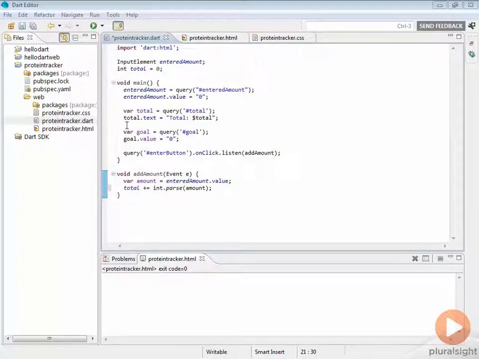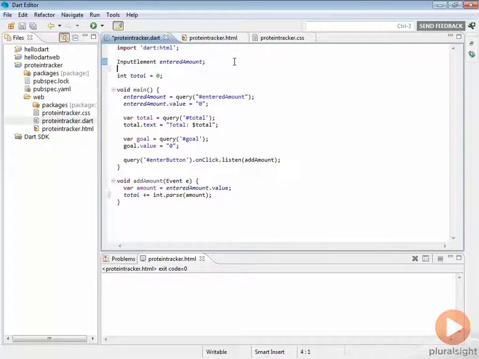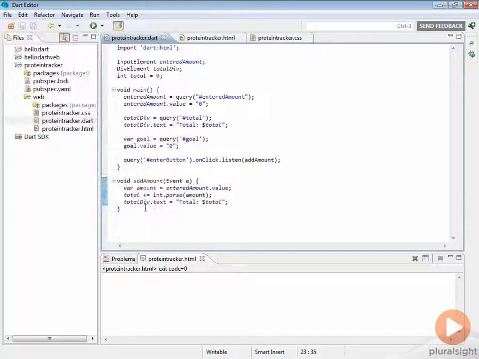So we're basically going to do the same thing that we did here. In this case, let's go ahead and make a div element called total div, and we're going to utilize this. So we're going to use total div here, and we'll set our total div text equal to total. Then we can do the same thing down here in our add amount to update the total. We're just simply taking this total div text and setting it equal to whatever the total is.